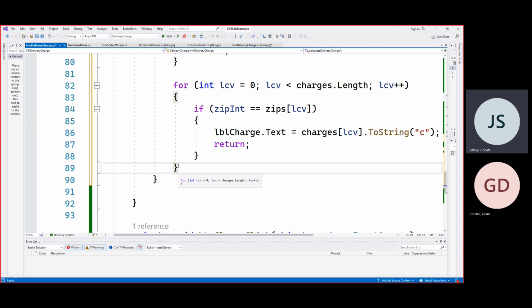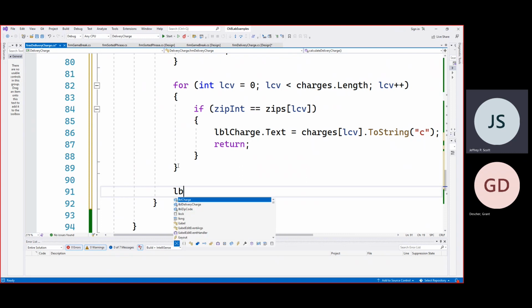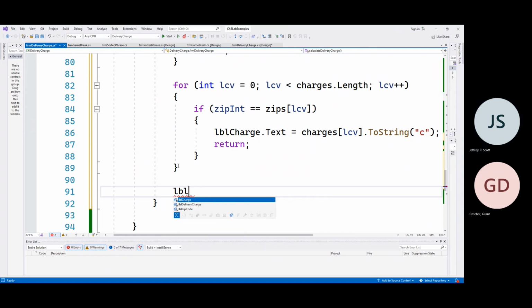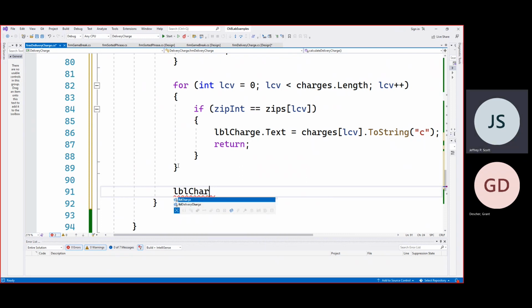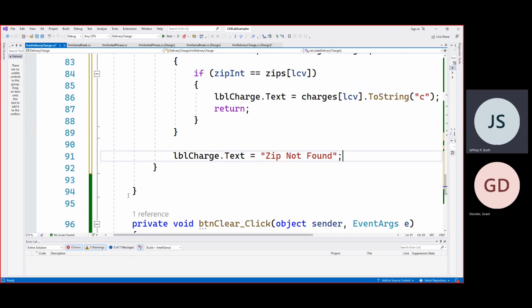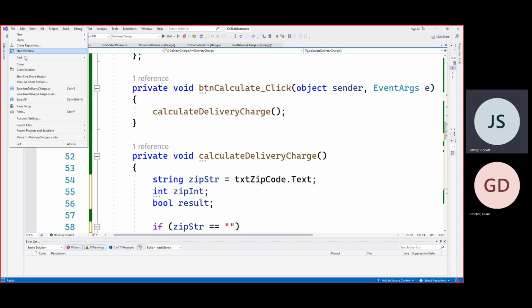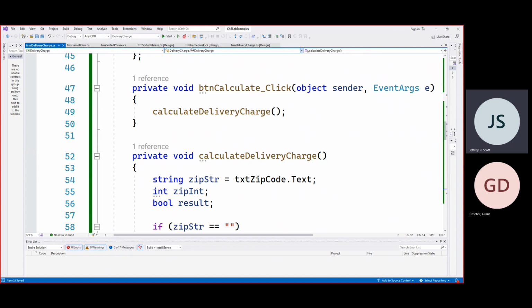If we get all the way down to here, then it hasn't found anything. So we can say LBL charge dot text equal zip code not found, zip not found. Maybe I'm wrong, but I think that's it. So let's save it and run it and try it.